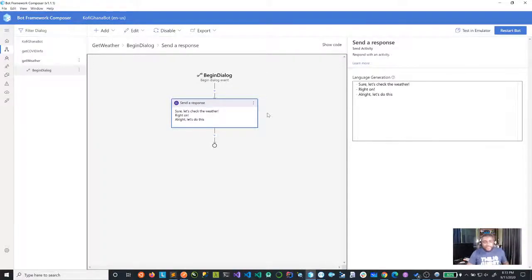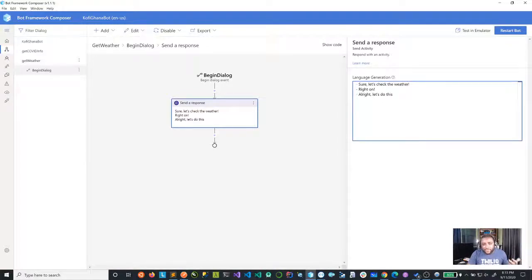All right, so the next thing is now we've told the bot we intend to query or have information about the weather. What's the next thing to do? The next thing to do is we need to tell the bot something. So we're going to go ahead and say, how about we add, sure, let's do it. So let's update this a bit. I'll say, sure, let's check the weather.